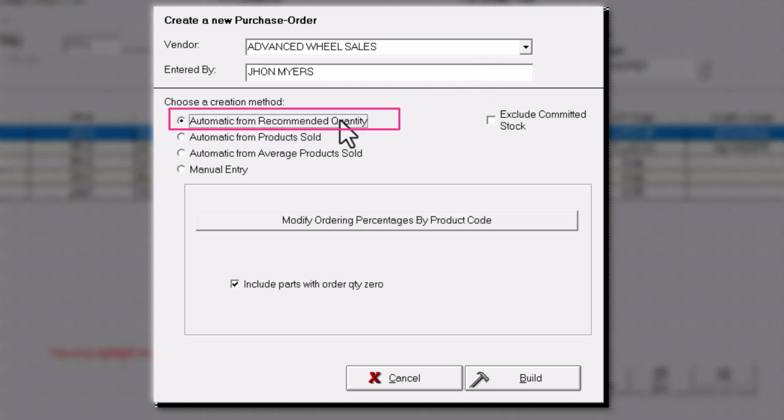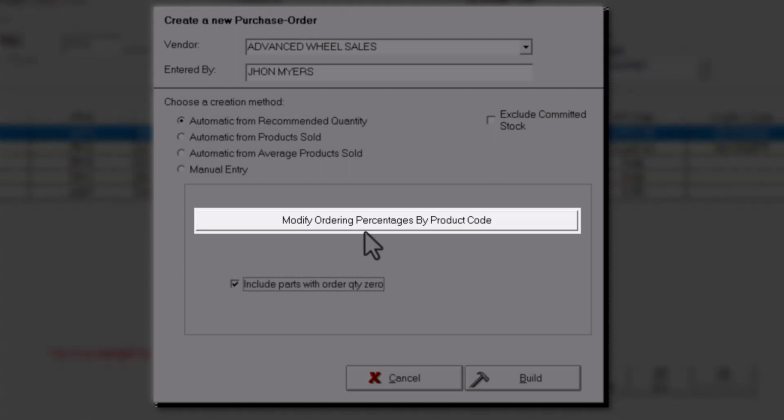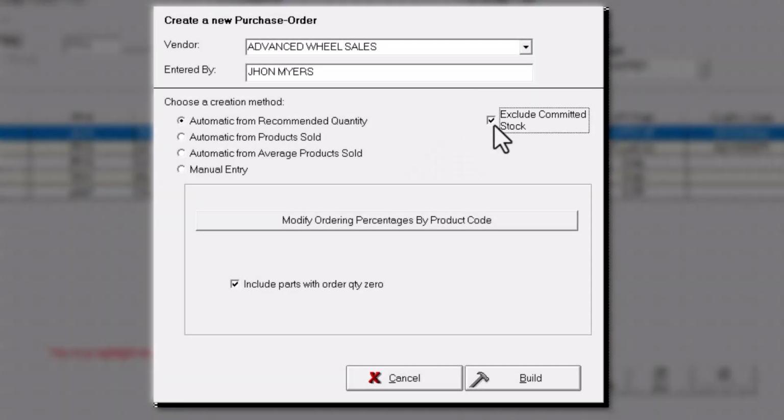Automatic from recommended quantity. Generates a purchase order when a vendor's on-hand product falls below the recommended quantity. Uncheck the box if you want to exclude parts with a recommended quantity of 0. You can also modify ordering percentages by product code or exclude committed stock as needed.